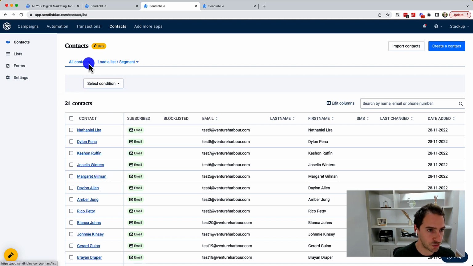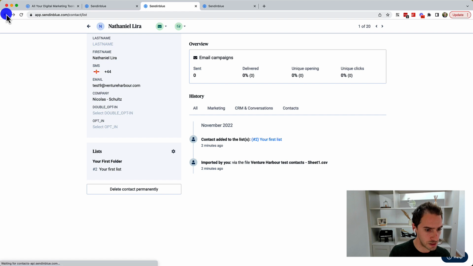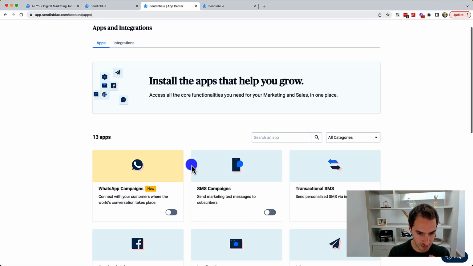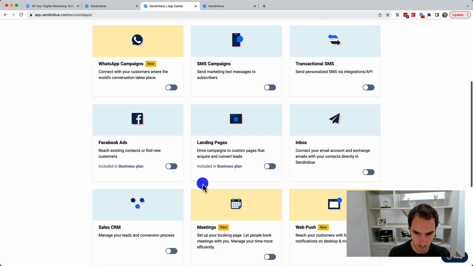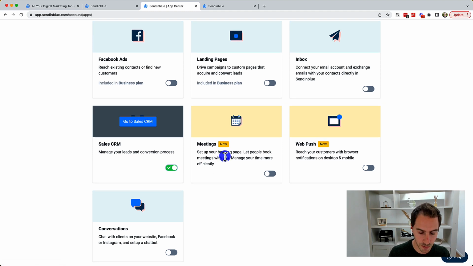Okay, so I think that's all pretty straightforward. I'm not super blown away. There's a lot of things that I'm not seeing here. There's nothing around lead scoring. I don't feel like I could really use this as a heavyweight CRM at this point, but maybe I'm missing something. I'll click here to see if there's anything obvious that I'm missing. Okay, that's interesting. So you have to turn on the sales CRM.